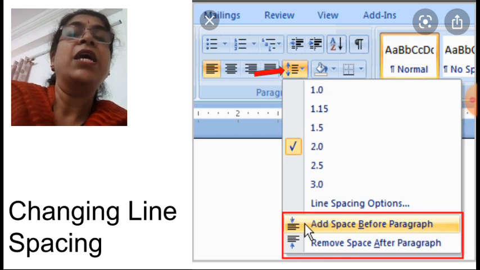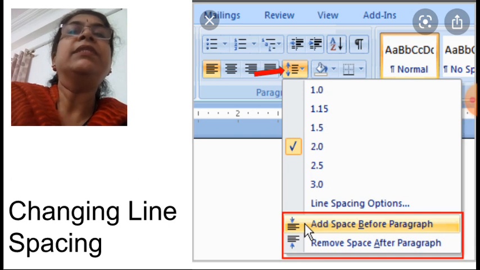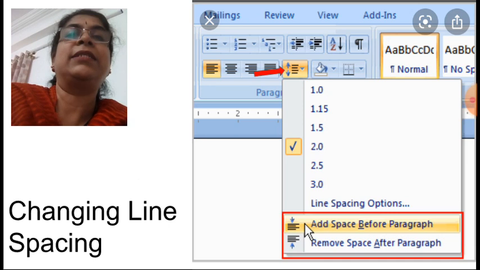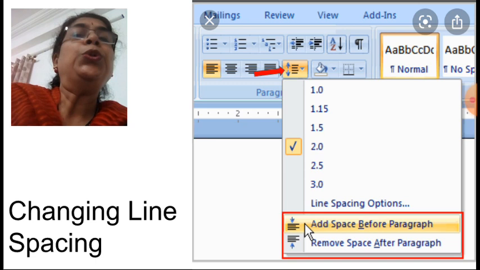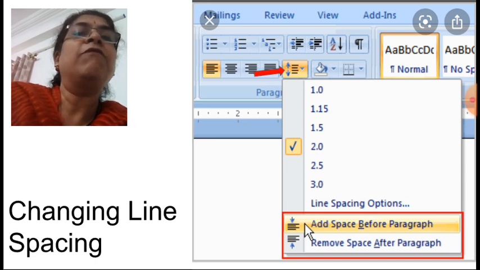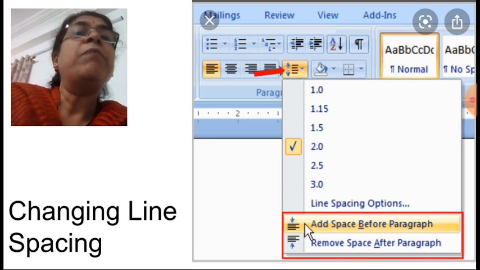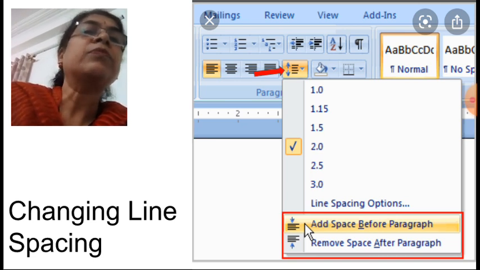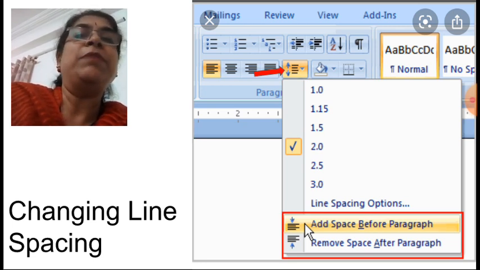Now after that, changing the line spacing. What is line spacing? Line spacing is the vertical distance between two lines of text. This you can change. For changing that, again you have to use this icon. It is in the Home tab, Paragraph group. You have to click on this icon. Whatever options are available, they are given here, so you can tick any option. If you want more line spacing options, you have to click on the line spacing options.